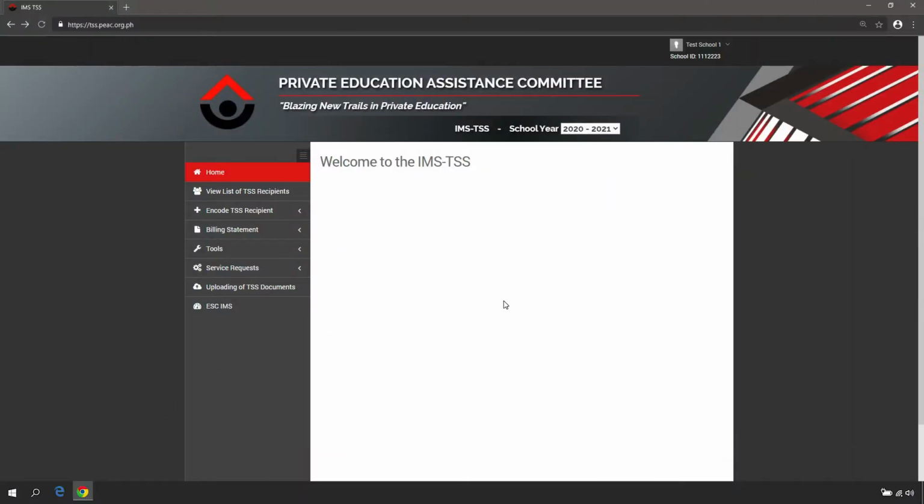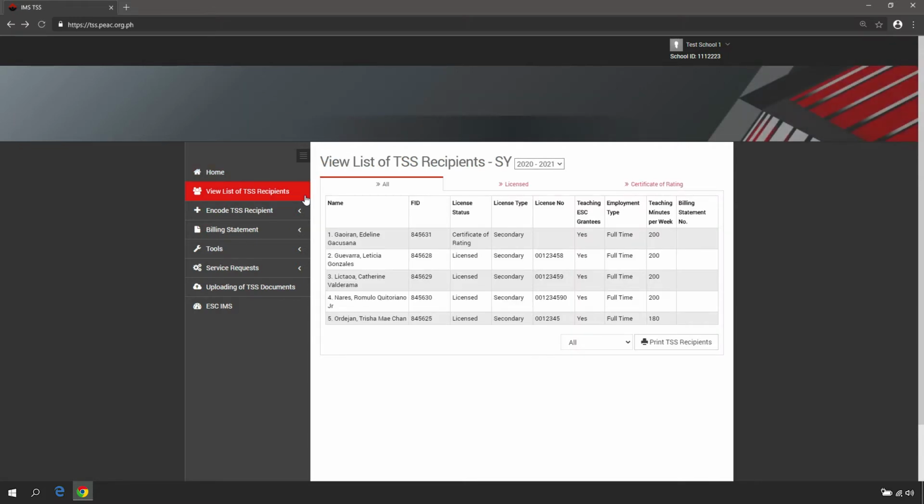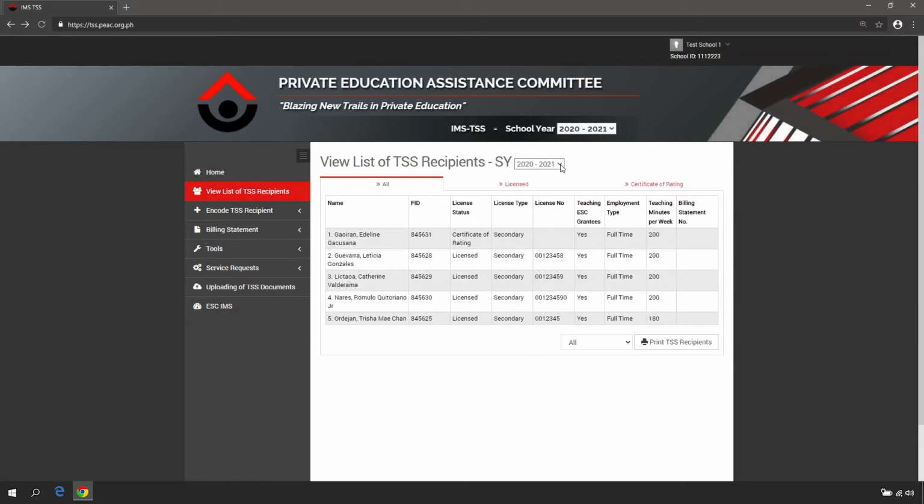To view the teacher's salary subsidy recipients per school year, go to View List of TSS Recipients in the navigation panel and select the school year by clicking the drop-down list beside the page title.